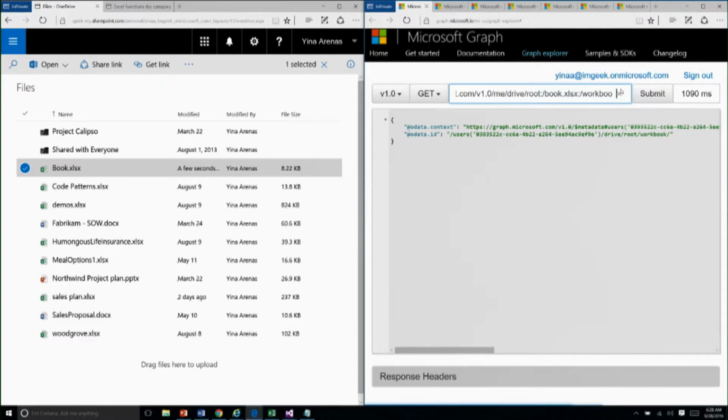I'm working with the Excel REST API. From there, it's just going to tell me, okay, you have a workbook. And I can go and say worksheets.